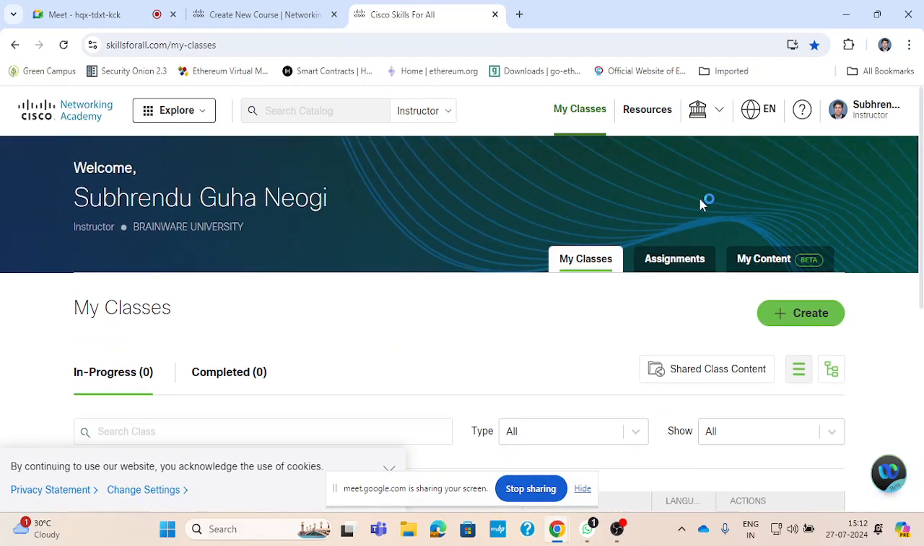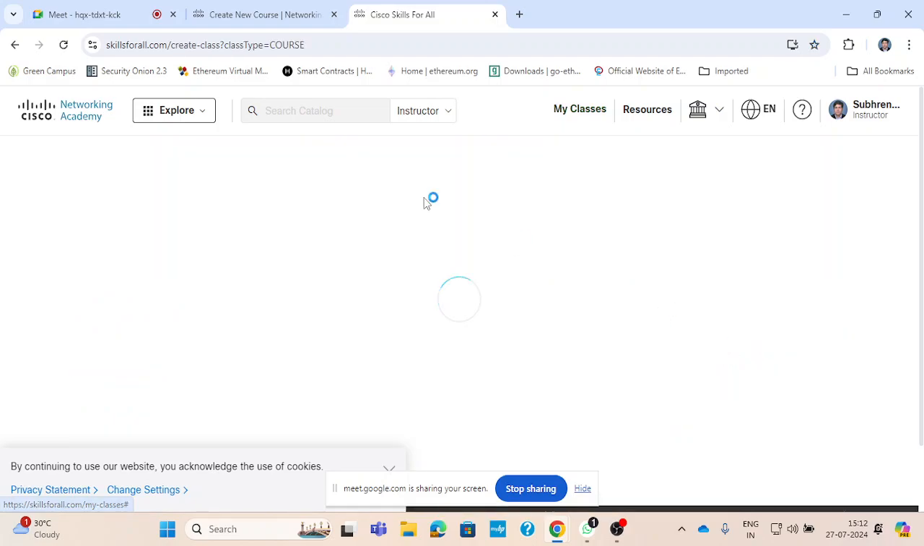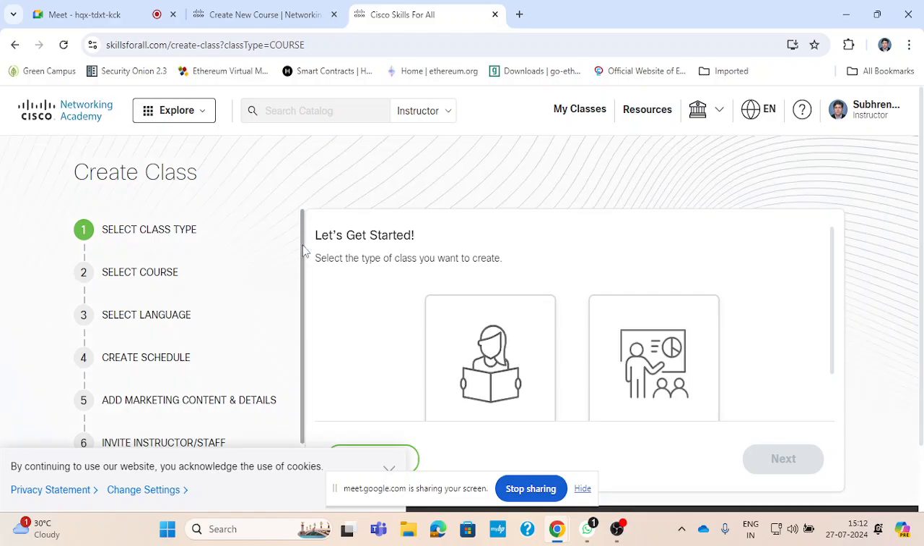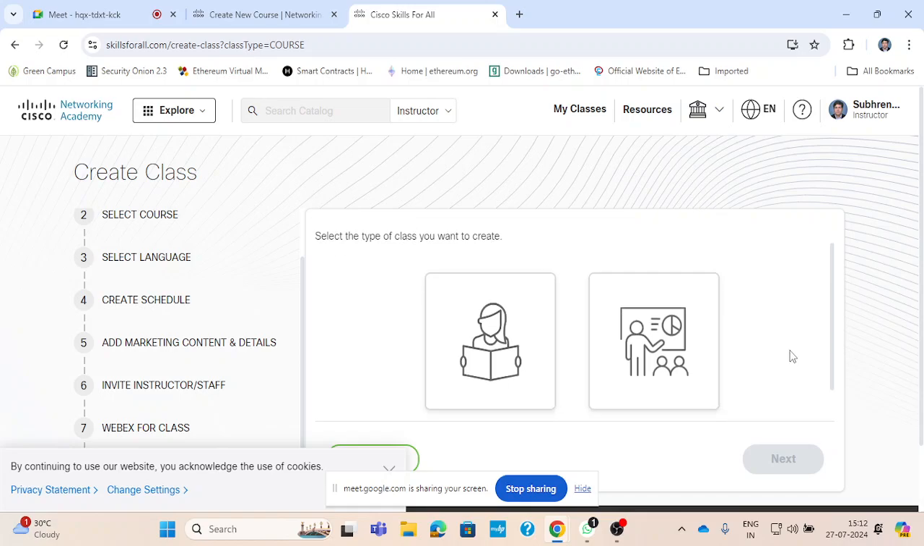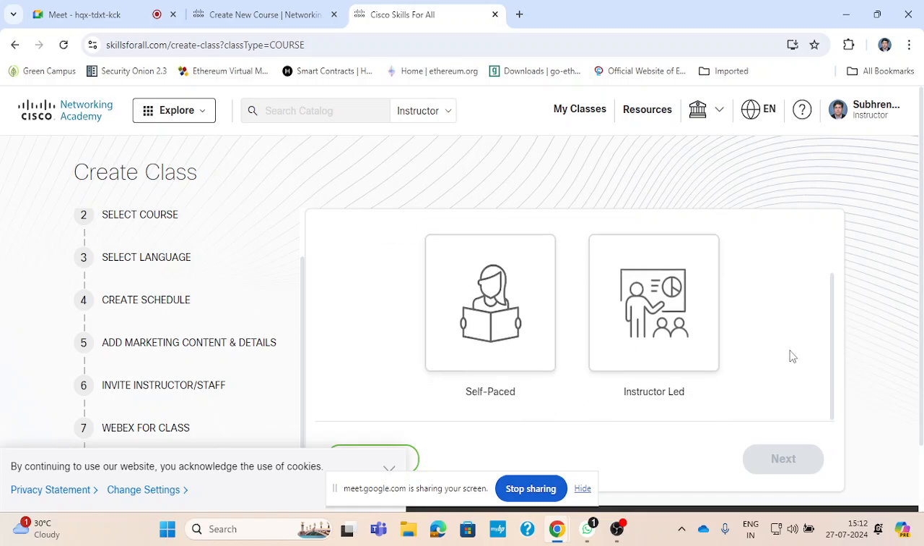So when you go to Cisco Skills for All, you have an option to create a class. Once you click on create class, so many courses are launched. There are two types of courses whenever you are creating. One is called self-paced. Self-paced course means you enroll in the course and forget it. Students will be able to do everything, you don't have to do it. Instructor-led course is the one we are doing.